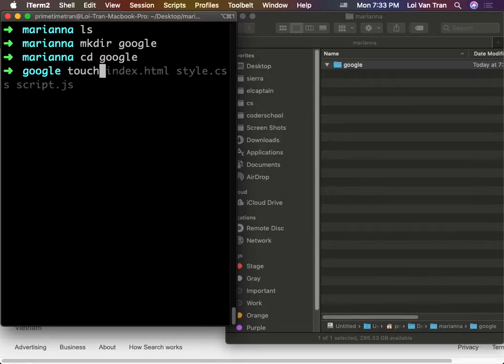So I'm going to go ahead and create some additional files by running a command called touch. And I can simply name the files that I want to create. I'm going to create something called index.html, style.css, script.js. When I issue this command, you guys will see that inside of this folder, we're going to have 3 files created. And look, we do in fact have 3 files created.